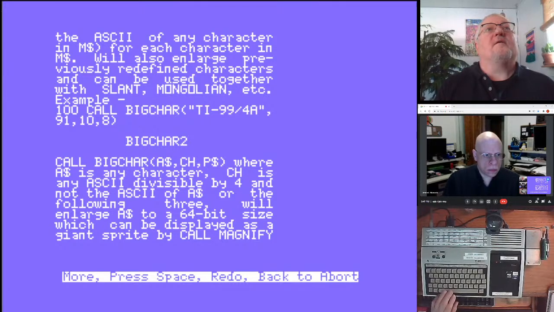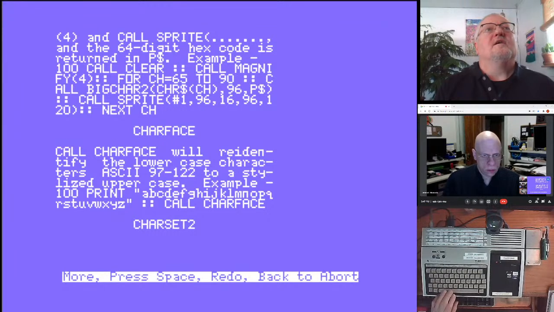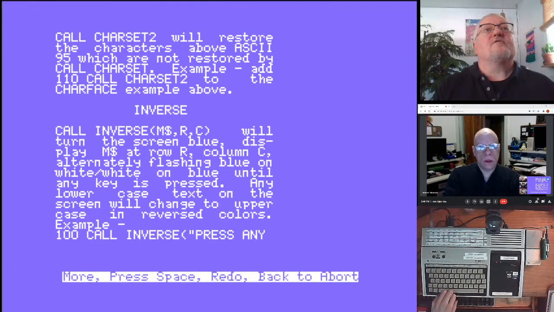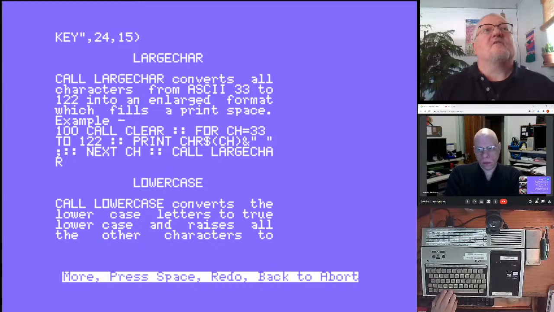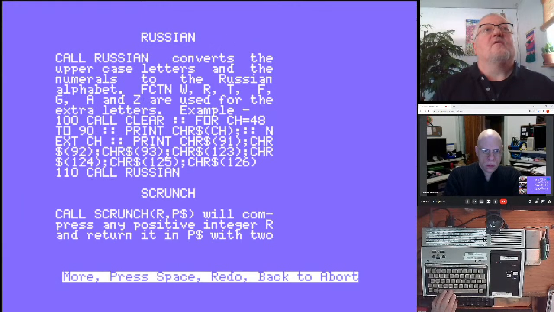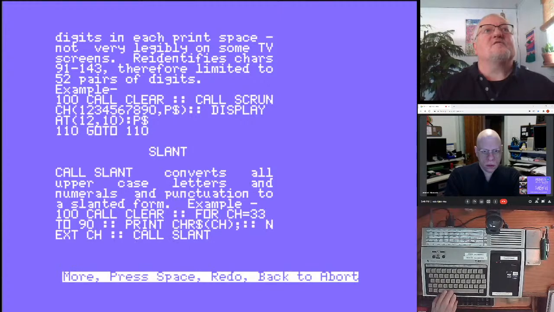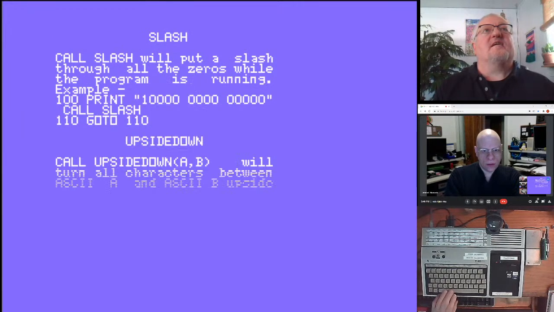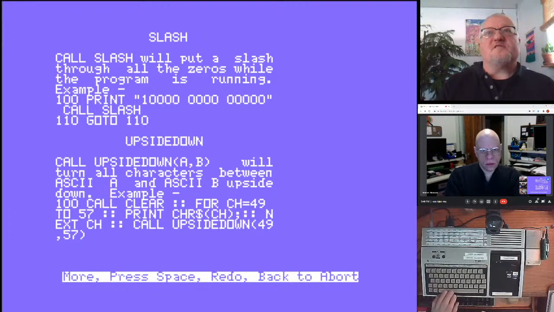Example 100: Call Big Character, TI-99-4A. Big Character 2. Character face will redefine the lowercase characters. Inverse character, large character, lowercase. Mongolian. Yeah, that was wild. Russian, if you want a Russian-looking font. Scrunch gives you tiny little letters. Slant makes them italic. So you've got all the descriptions here.